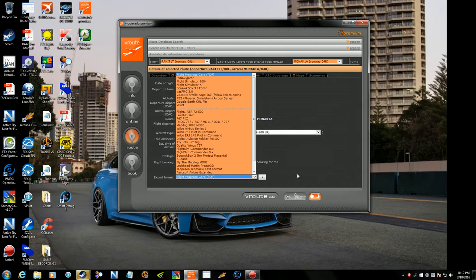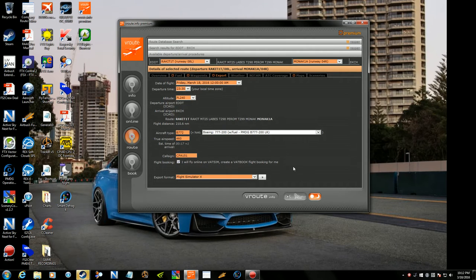And now we have all the different file types. We can spit this route out into any version that will be recognized by any one of these aircraft or any one of these programs, starting from Flight Simulator X. So we click export, please wait, and there's the file ready to be downloaded.